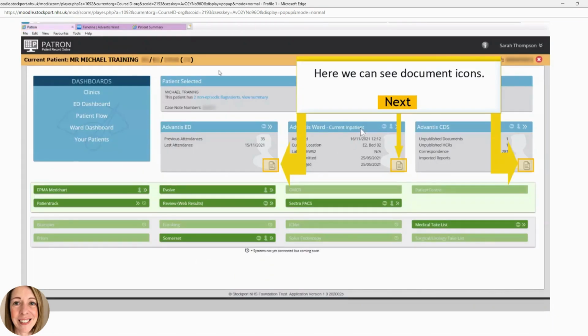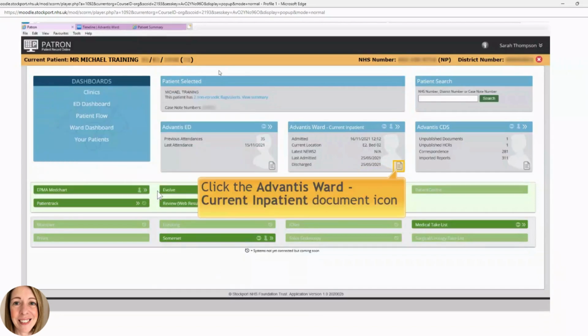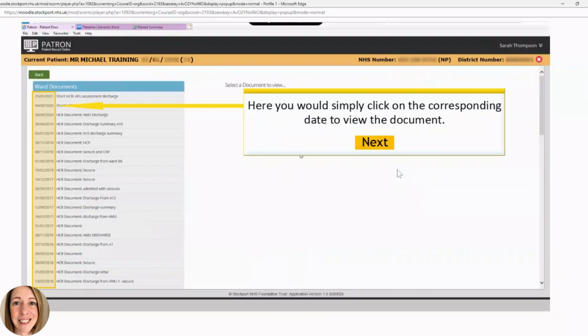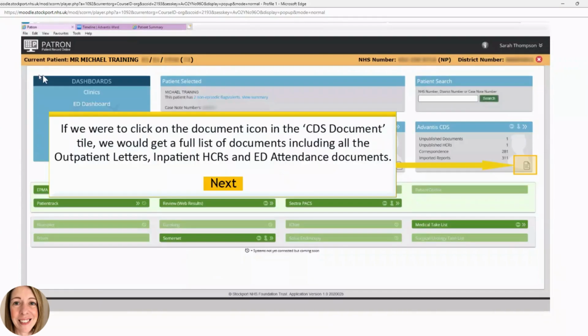Here we can see document icons. If we click on the document icon on the AdvantisED Current Inpatient tile, you will only see the HCRs for the patient. Discharge letters are called hospital care records at this trust. Click the AdvantisED Current Inpatient document icon. Here you would simply click on the corresponding date to view the document. Click the Back button to return to the home screen.